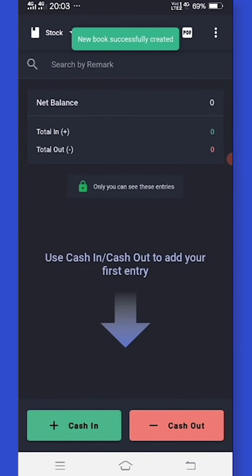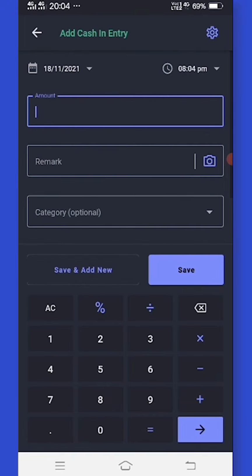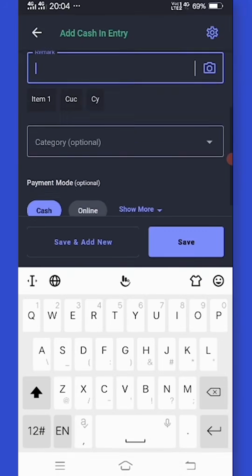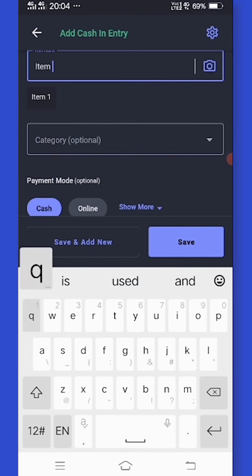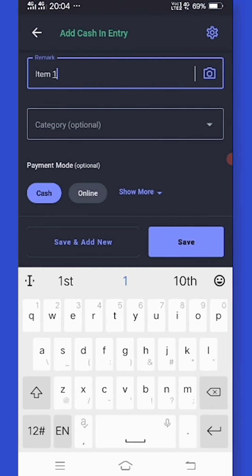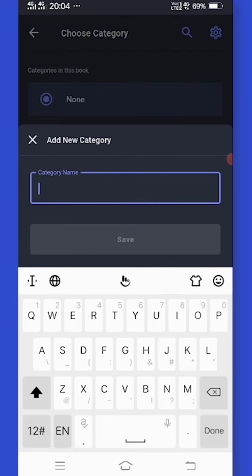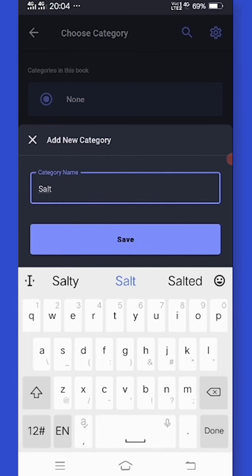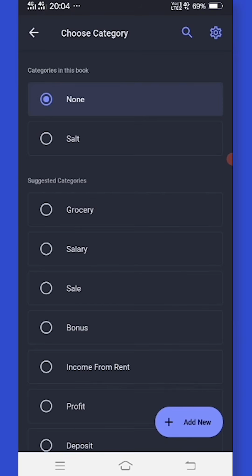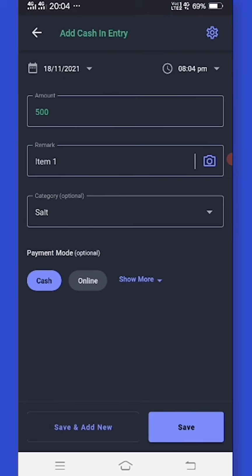Now you have to cash in to record entry in inventory. Tap on cash in. Amount of the product that you have in stock, 500 let's say. Remark will be item 1. As per your choice, this is how you can have the record of every other item too. Category will be the product name. Salt, save.